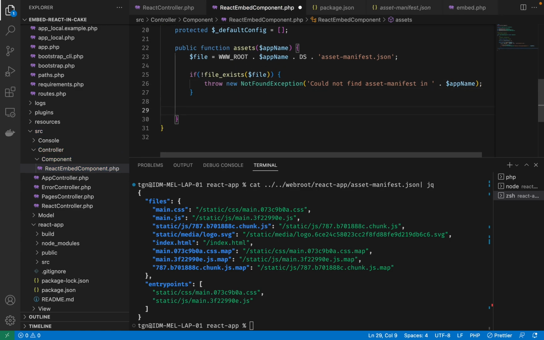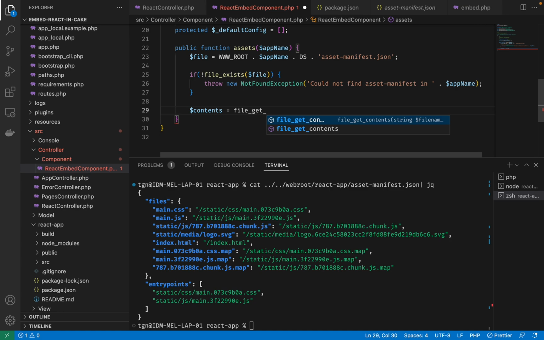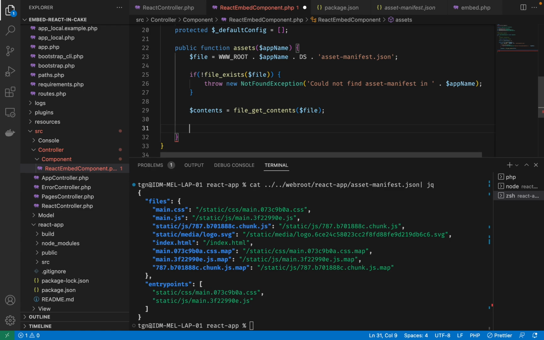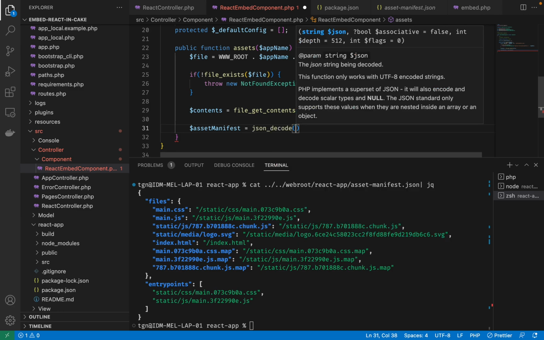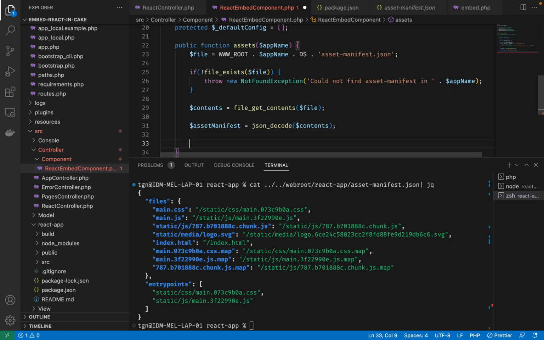And if we do find the file, we want to get the contents. So we want file get contents and pass it the file, and then we want to return to ourselves a JSON decode, and we want to pass in the contents.